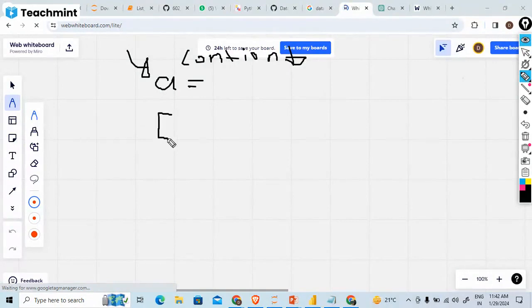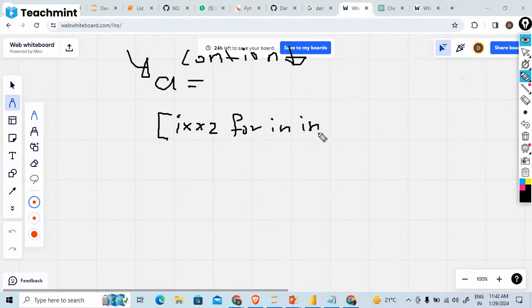Okay, something like this. i*2 for i in A. So it will continuously give me the output of A, and that can be my output.